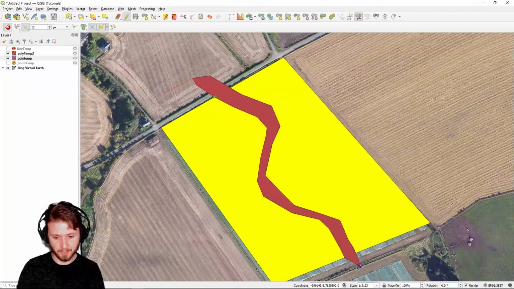So if I head down to here, it will then trace all along there, and then I'm going to do the same down here. And then I'm going to click here, and then I'm going to click here, and you can see that it's now traced along there as well.